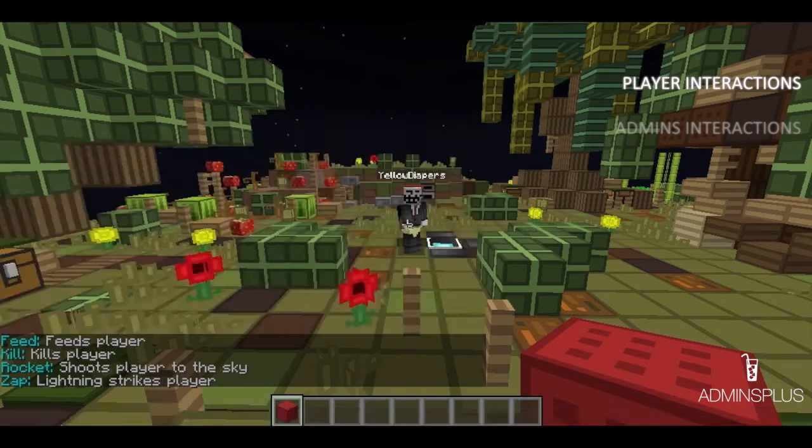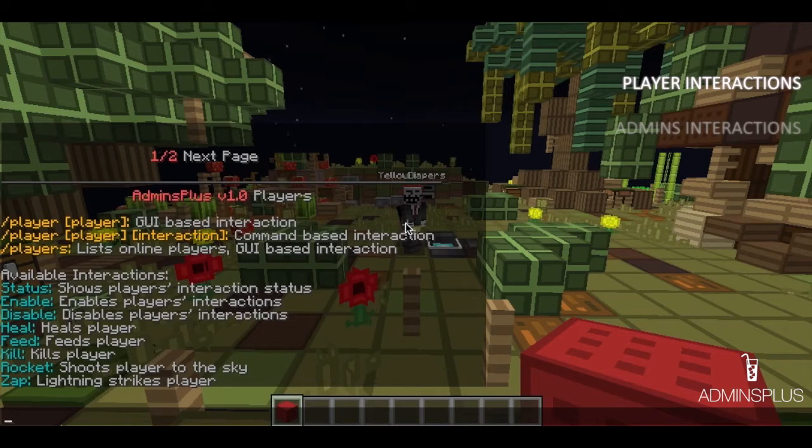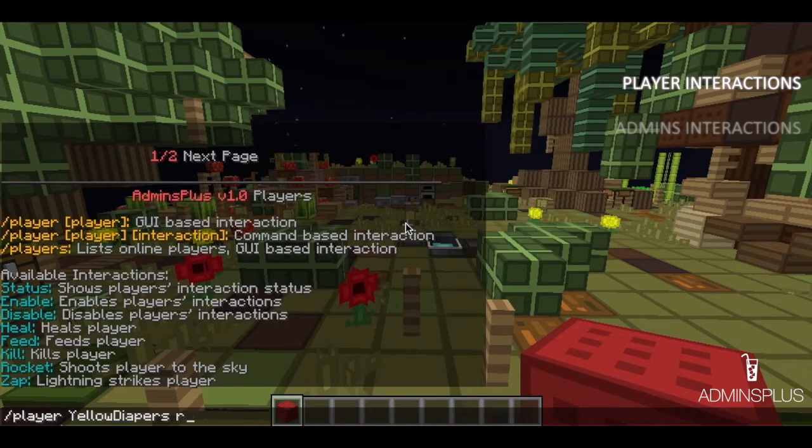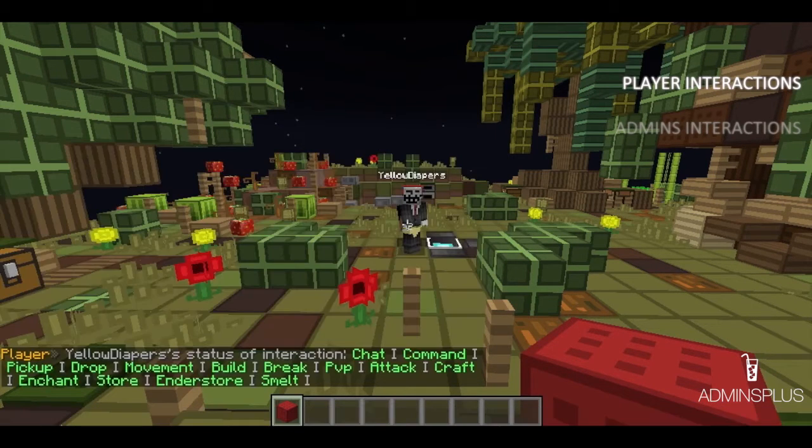So let's start off with player. This will allow you to use or set an interaction on players. Say if I wanted to apply the interaction rocket for my friend Yellow Diapers, I'll just type /player Yellow Diapers rocket. You can also view his status just by typing status instead of rocket.